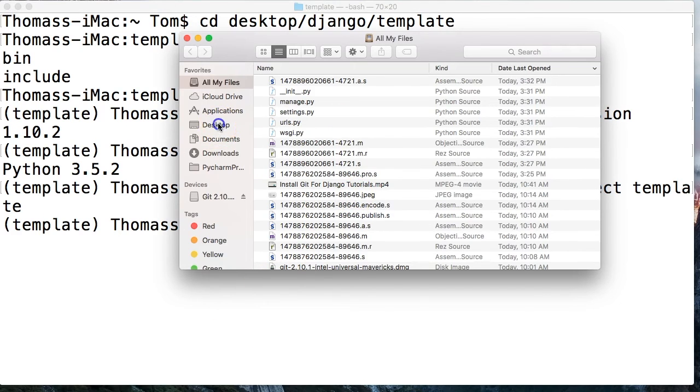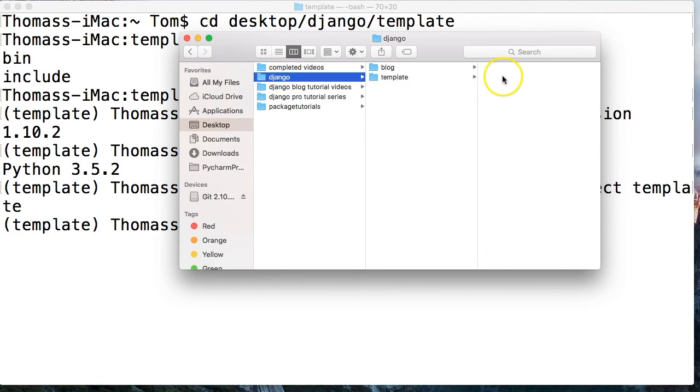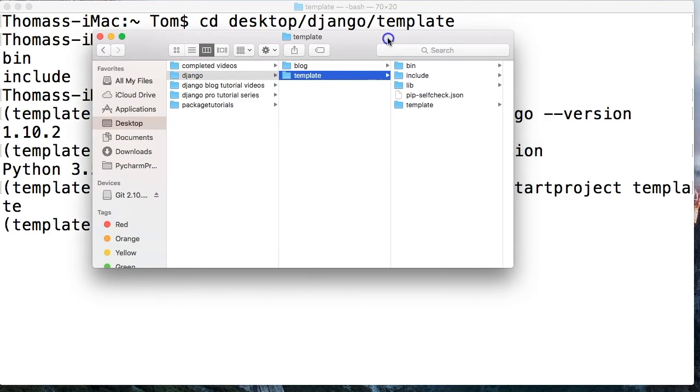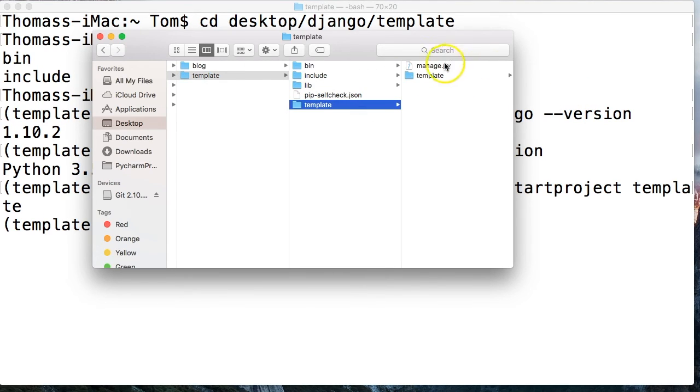Anyhow, I'm going to go to desktop, I'm going to go to Django, and I see template in here. I'm going to go to template, and then this is my virtual environment: bin, include, lib, pip-selfcheck.json. That was all built by virtualenv, and then template right here was built by Django. If I click on template, I'm going to see a manage.py, which is a very important file in Django. We'll be using that quite often. I'll explain that in the next tutorial.